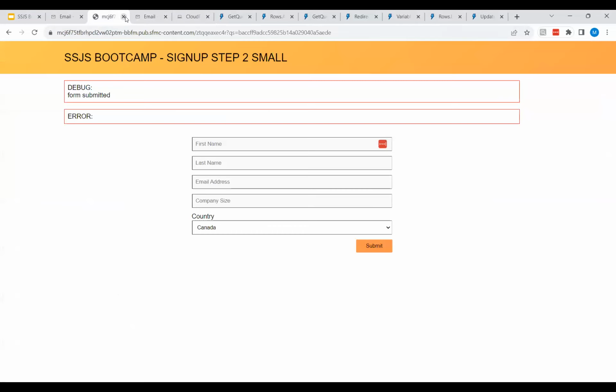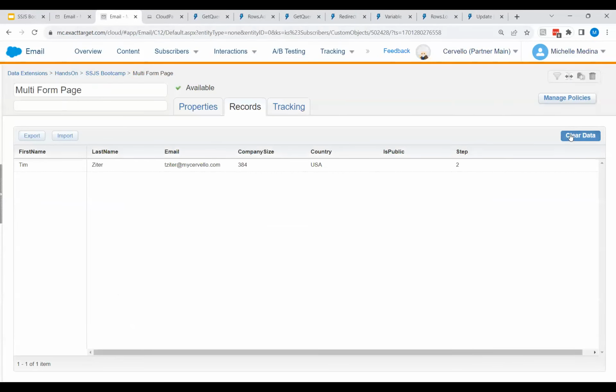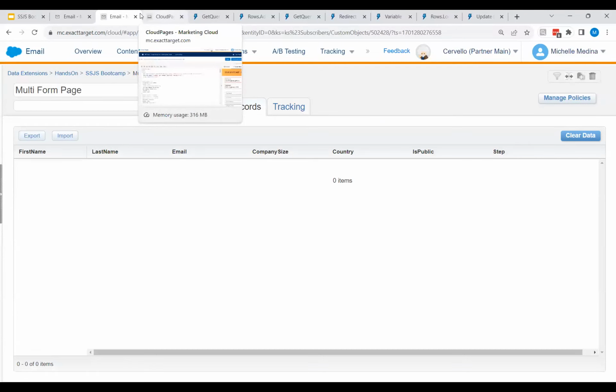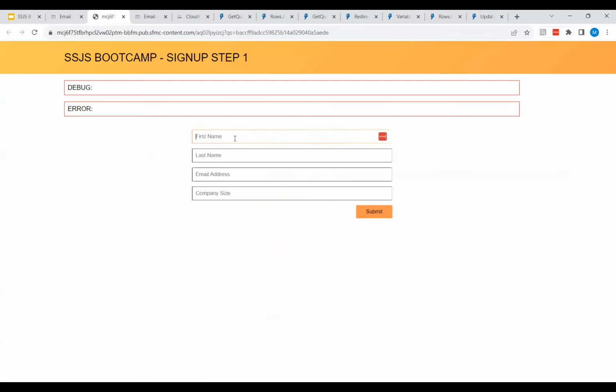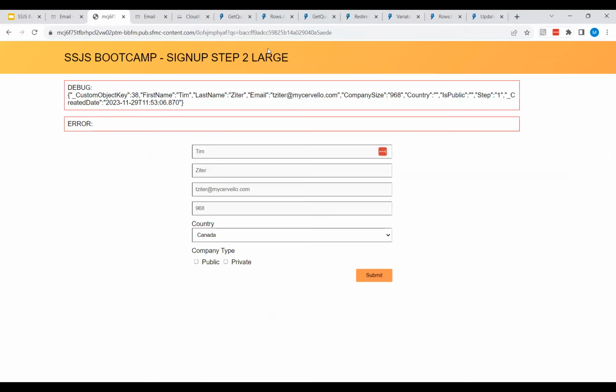So let me X out of here. Let me clear this data again with Tim. And let's go back to the email. So Tim receives his email. He's now a large company customer. So we're going to add his data. We're going to make it larger than 500. So we submit. Great. This is perfect.